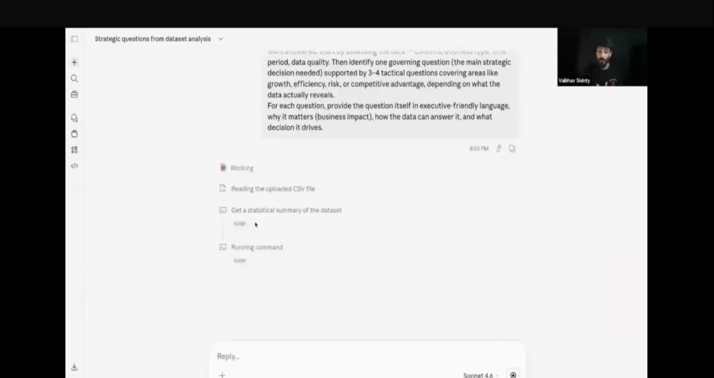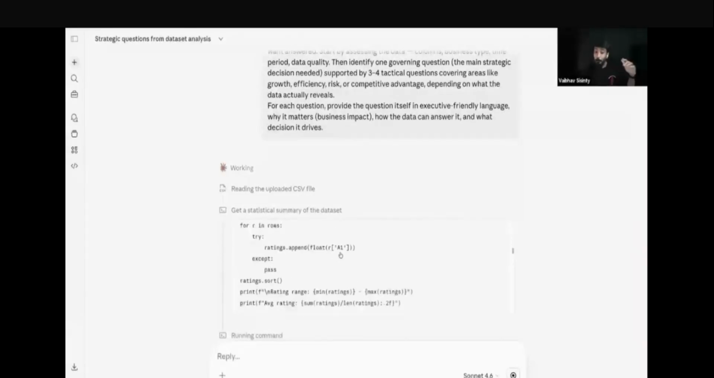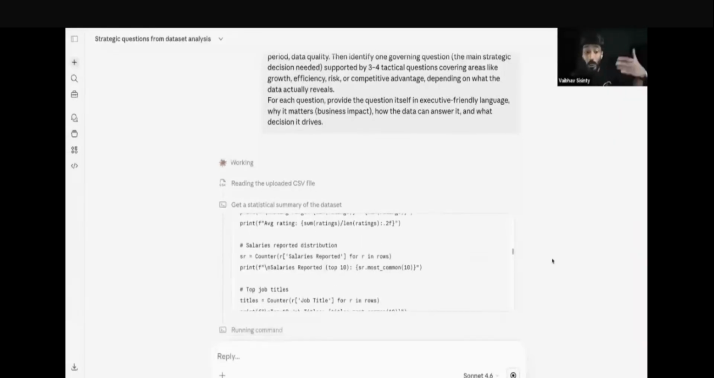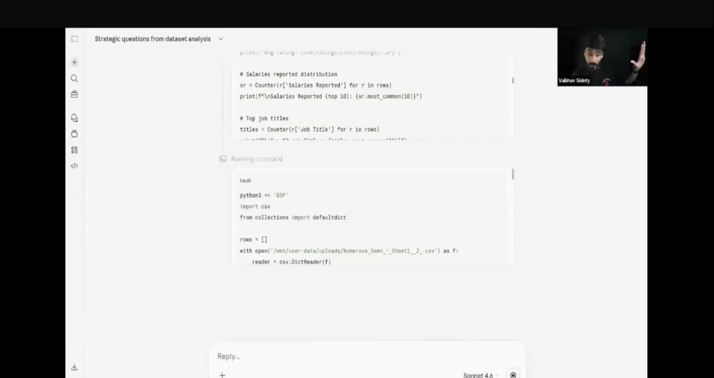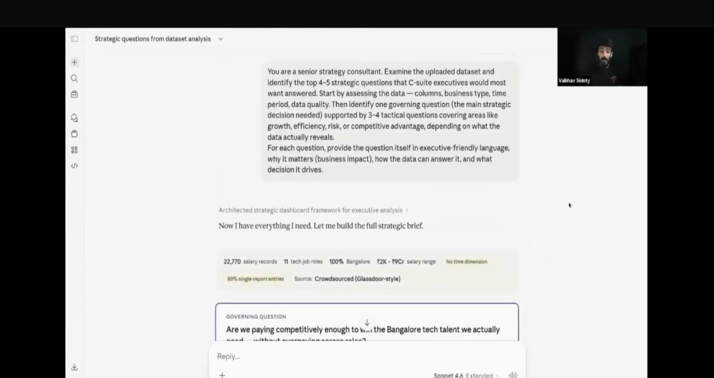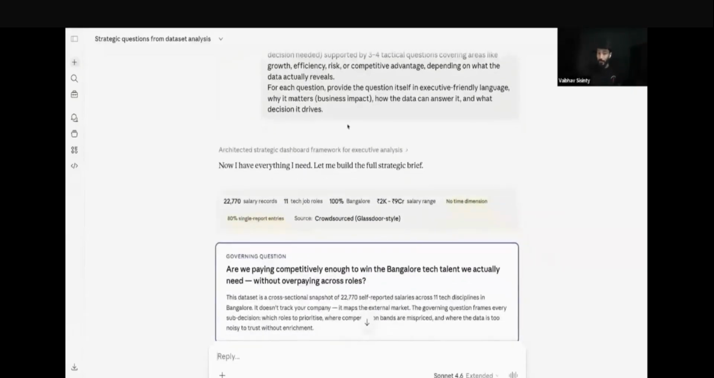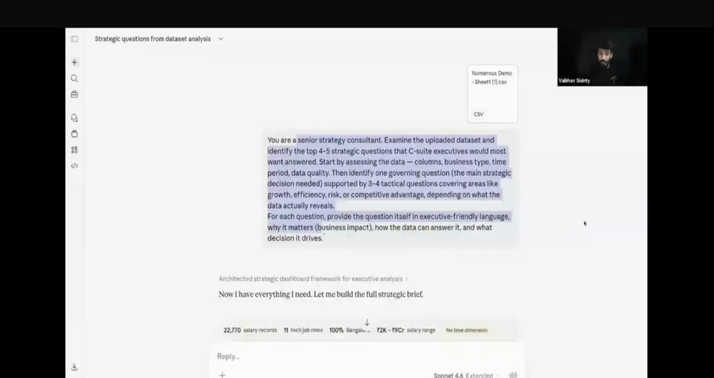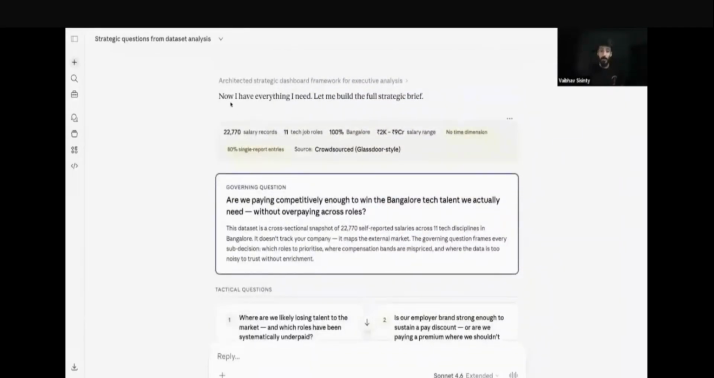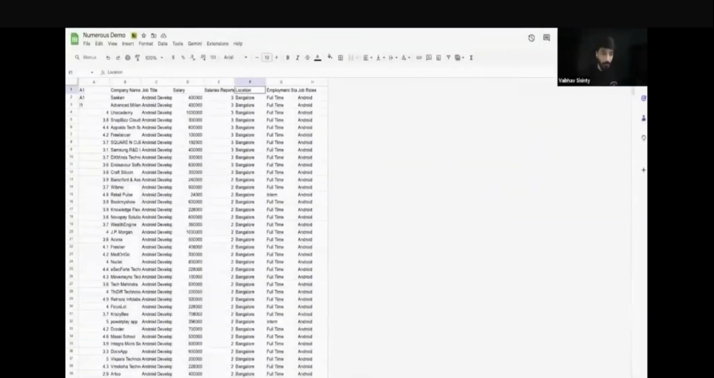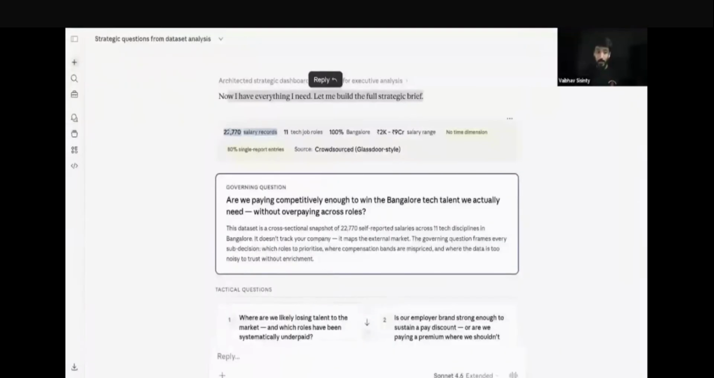When you run a prompt like this, Claude can literally write Python on your behalf and do data analysis on your behalf, in spite of you not knowing how to write a single line of code. And you know what? After some time, this is exactly the prompt that I sent, exact data that I uploaded. Look at this. Now I have everything you need, and it builds it beautifully like a dashboard. Look at this. There are 22,000 salary records. This data had salary records of a lot of people. And it did the analysis.